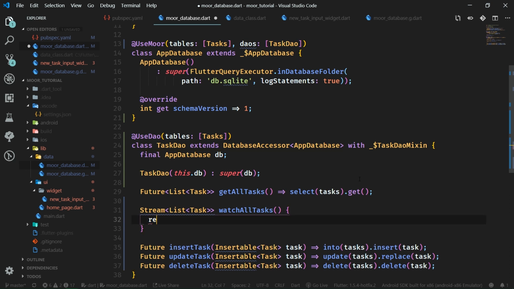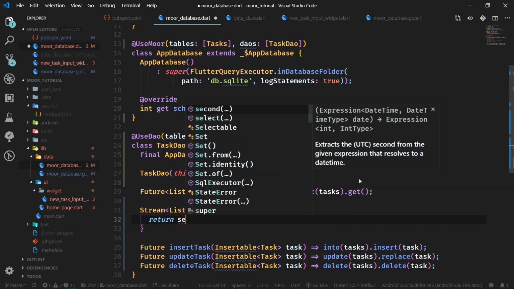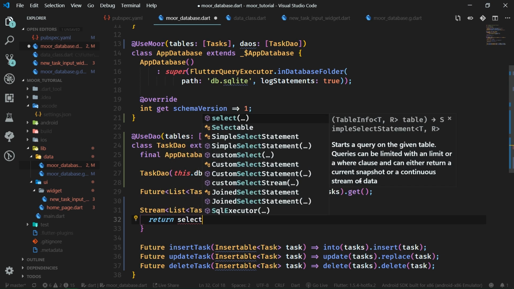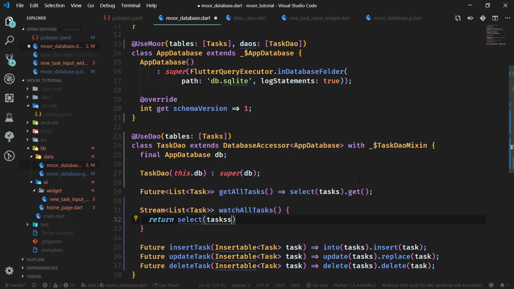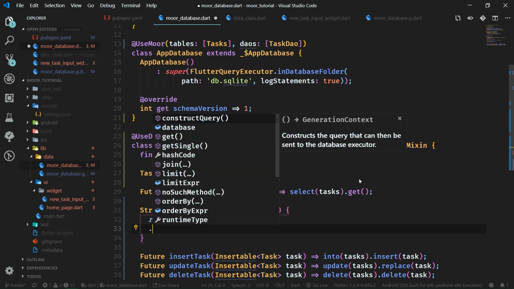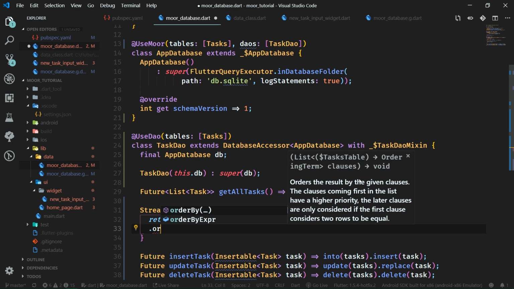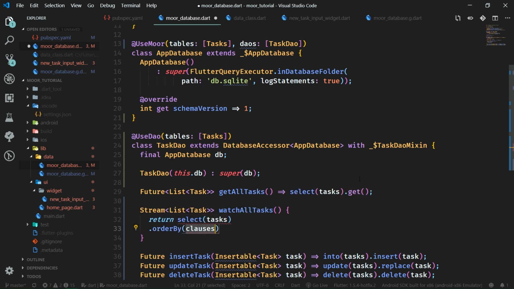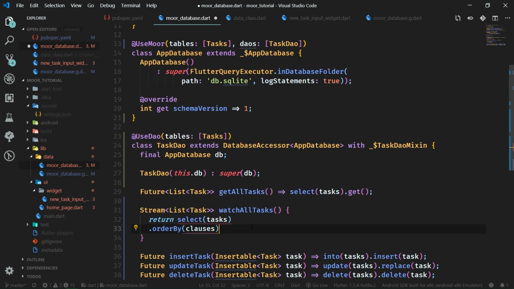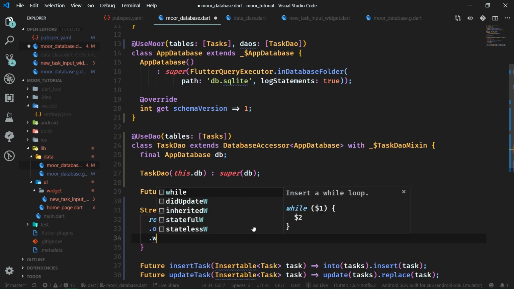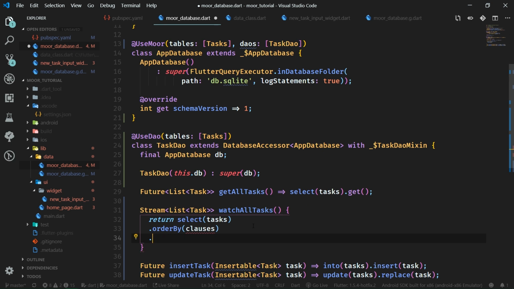So we want to return select, and from the tasks table as before. And on this select, now we want to use the orderBy statement. So we can call orderBy. The problem now is that orderBy returns void. So if we wanted to call watch on this, we would not be able to do that.